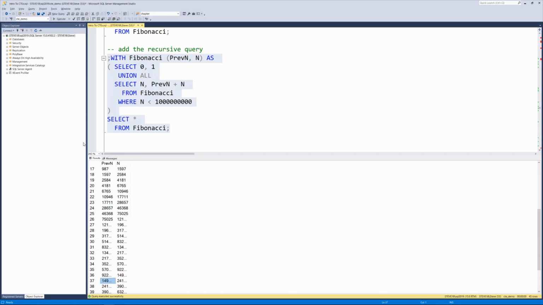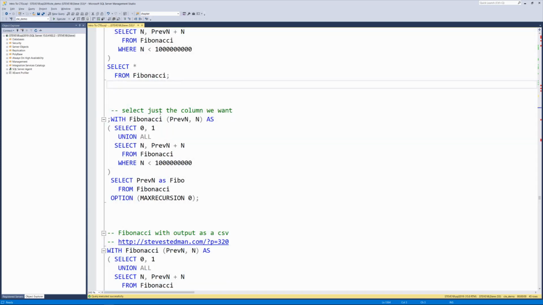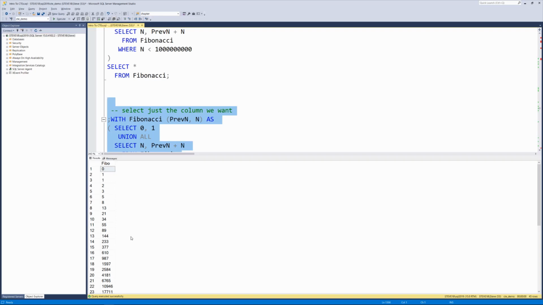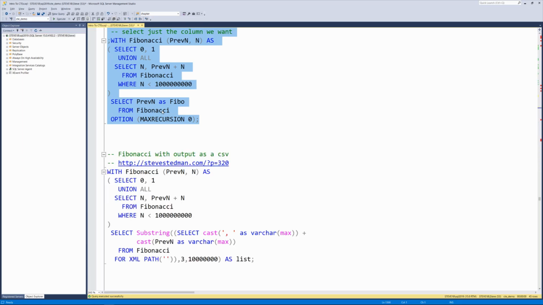And next thing you know, we're down into some really big numbers down here when it's taking this value and that value and adding them up to the next one. But there you go, Fibonacci sequence calculated using a common table expression. We can clean it up a little bit by, in the output, just displaying the number we want rather than 2 columns. That's pretty straightforward there. And again, we're using the max recursion of 0 just to be safe there.